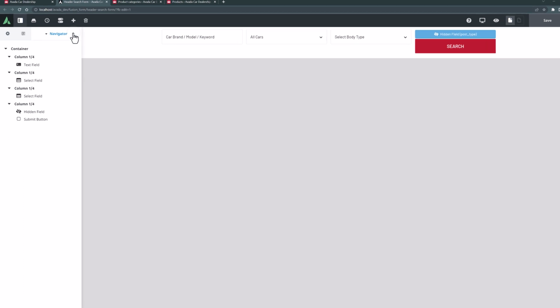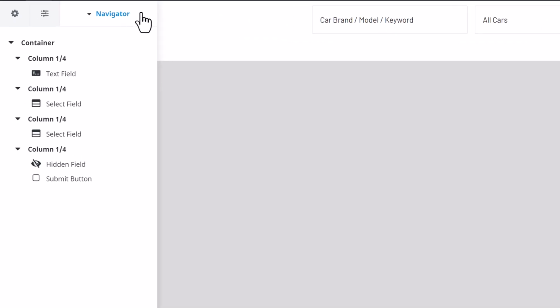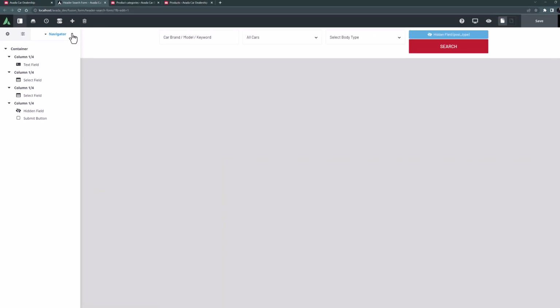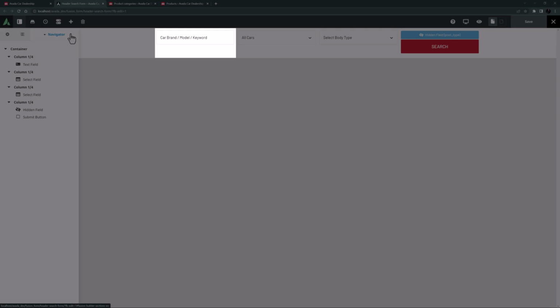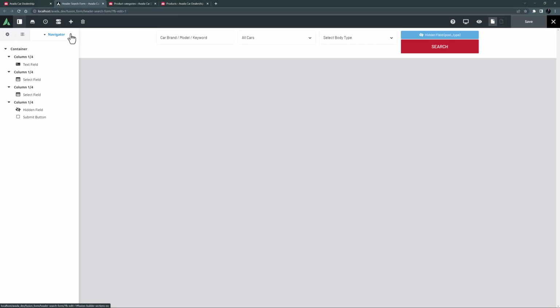If we look at the navigator, we can see that structurally it's pretty simple, with four columns. There's a text field element in the first one, select field elements in the next two, and in the last column there's a hidden field element and a submit button field element. To understand how this works, let's start with the form options.